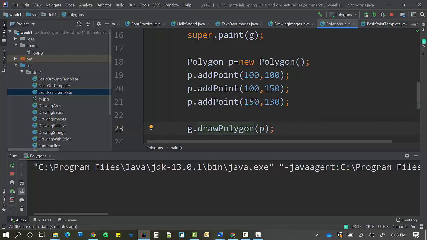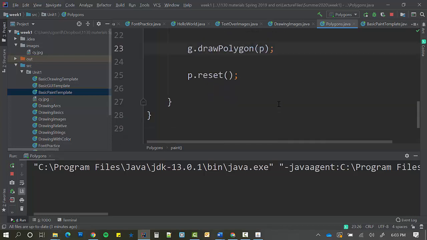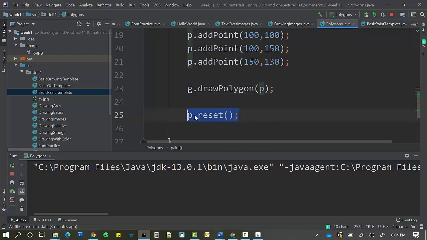This method here takes in a polygon and uses that polygon to do the drawing. If we look back at draw rectangle or draw oval, it would take in the x and y and width and height, right? Well, this polygon P here is defining the boundaries for that polygon. So I pass that into there. And the last thing that I can do is reset that polygon. That's just going to clear all the points out of it and give you a blank polygon. But I'm only going to do that after I draw it.